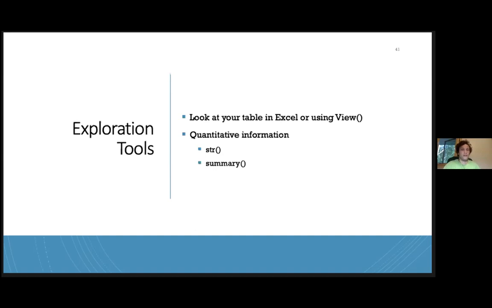if you have something that's pretty small, using the View function is also pretty easy without having to wait for Microsoft Excel to open. If you want quick quantitative information about your data sets, you can use the str function on your data frame. And it'll basically quickly show you meta information. It'll tell you all the variables that exist within your data frame and what type of variable it is, and a little bit more meta information.